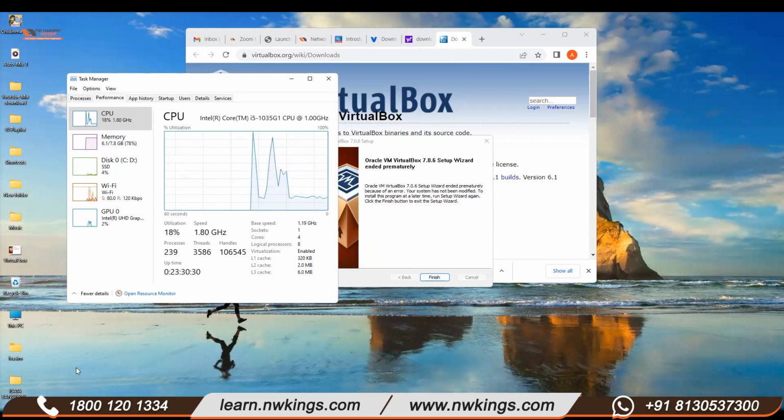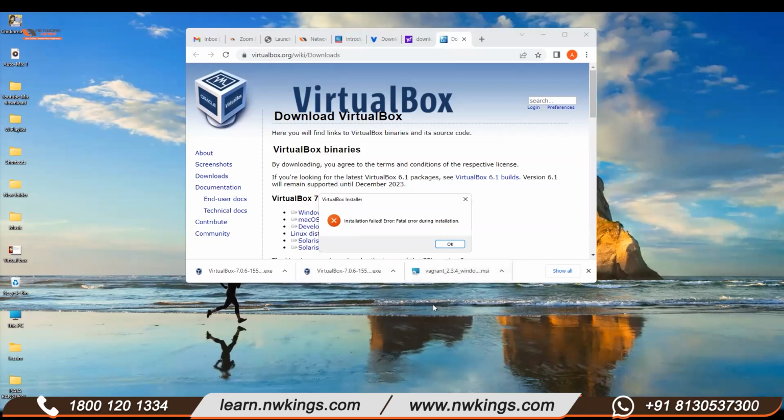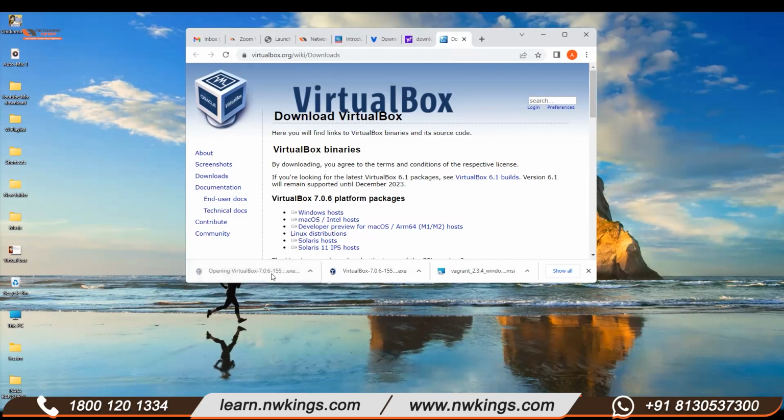Okay. Now the error is from Oracle. Can you click on finish and close task manager? Okay, click on finish. Click OK. Now open this VirtualBox again, the one I downloaded. Yeah, the exe file. Just simple click it. Yeah, hold on.